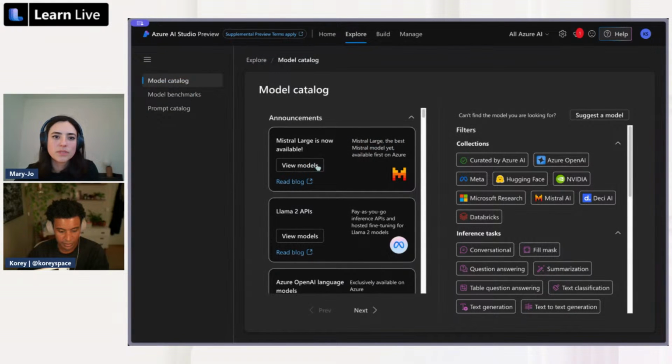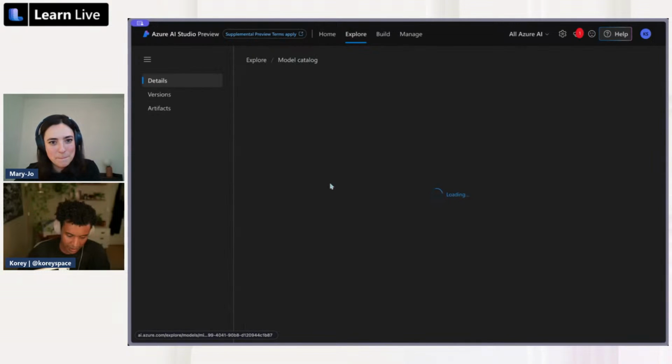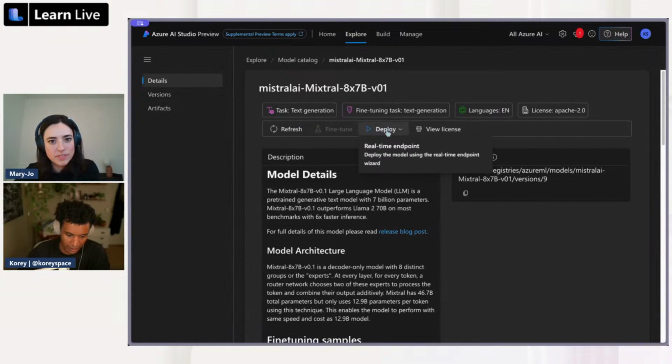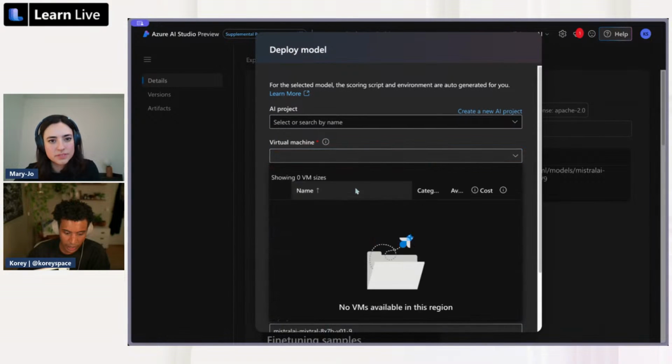Exploring. Let's go to our friends in Mistral, as we know. 8 out of 10. Yeah, let's see. We go here. Deploy. So this is the real-time endpoint. And then to your point, right, you can choose the VM.